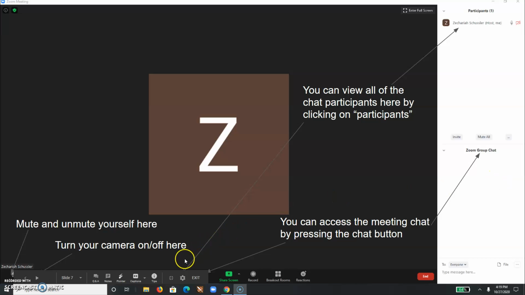You press on participants. It's blocked by my toolbar, but the buttons to mute and unmute yourself is right here. There's a red stripe through it. It means that you're muted. And the camera button's also there. It looks like a little camera. And the same thing with the red stripe. If it's through it, your camera is not on. If there's no red stripe like there is here, that means that your camera is on and you can see.